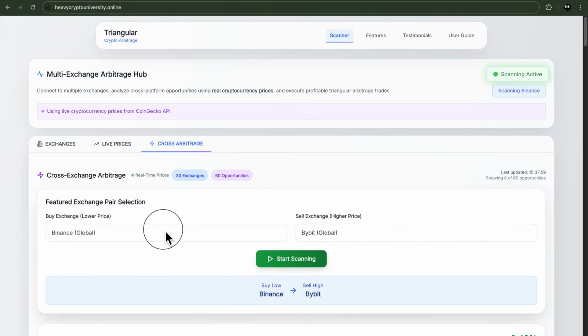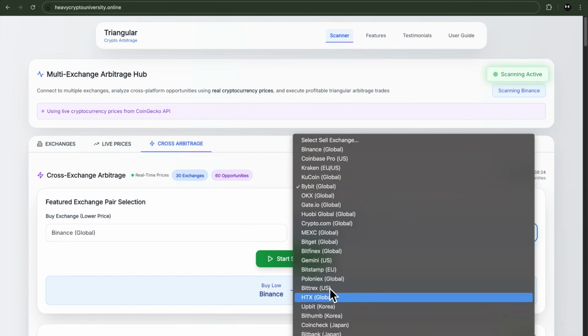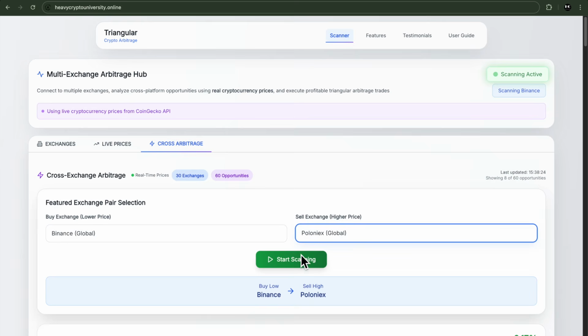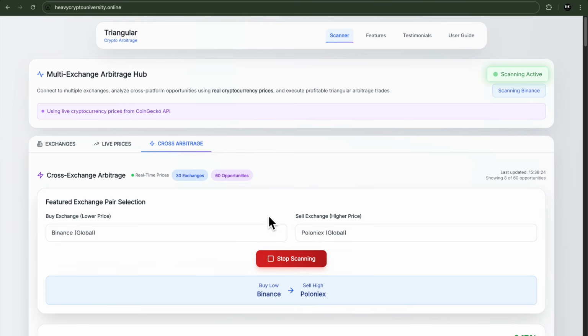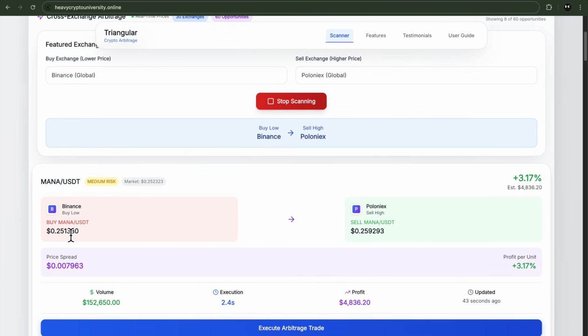So let's say you want to start from Binance, which is the biggest crypto exchange, to Poloniex, because there are always crypto arbitrage opportunities there. You're just going to click start, and you're going to start scanning in real time. So you can buy MANA from Binance and send it to Poloniex, and you're going to make 3.1% right here.